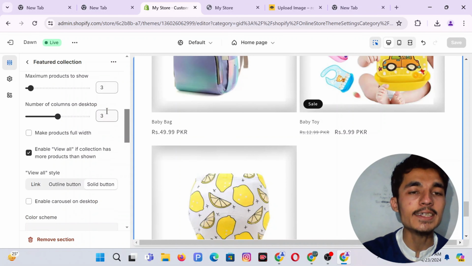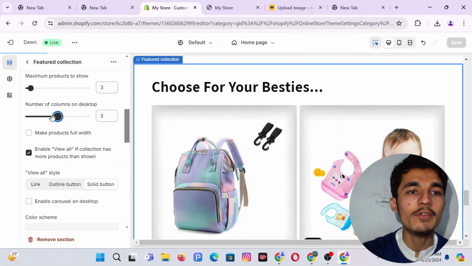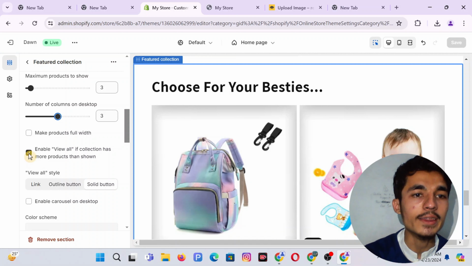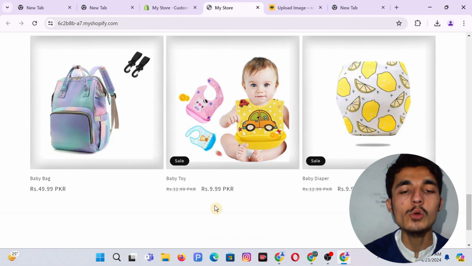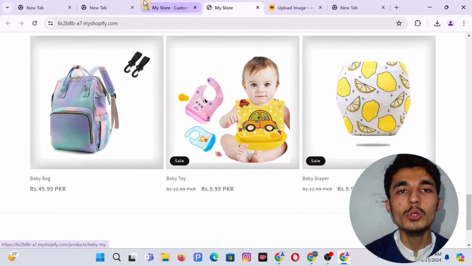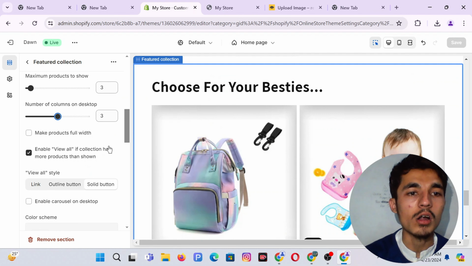So if you have four products, then you can select four. And let's say we have only five options and you have, let's say, 10 products, then you have to click on this enable view all option. Then here we will have a view all option button. So if people click on that button, they will see all your products. I hope you people got the point.